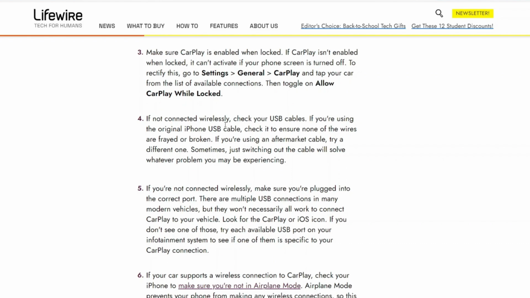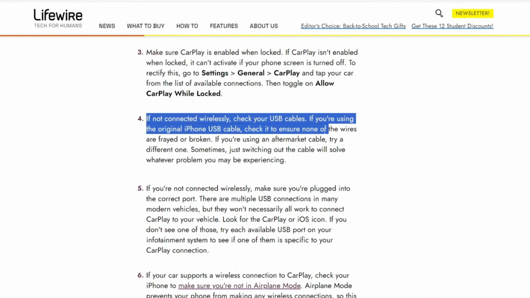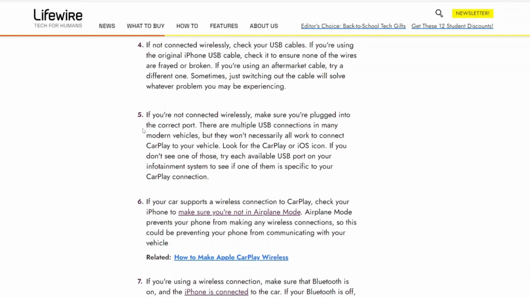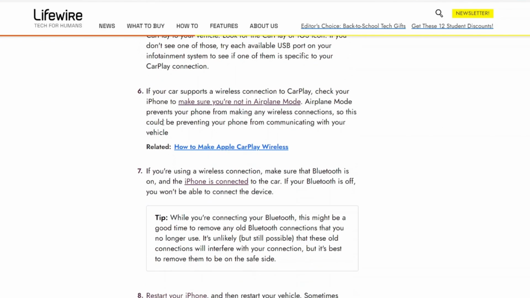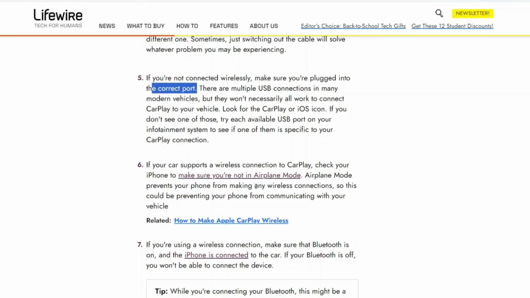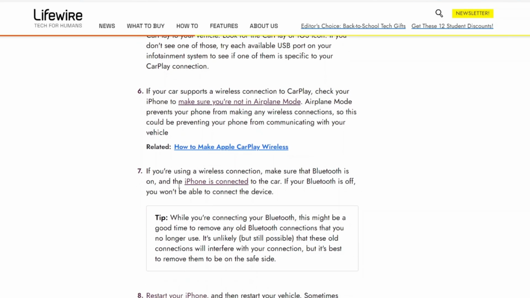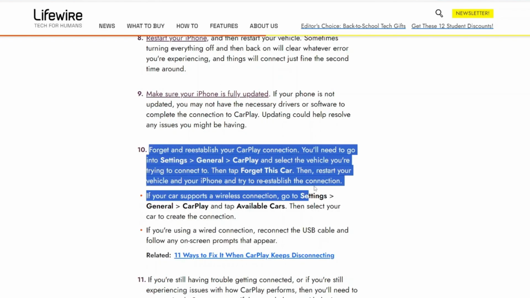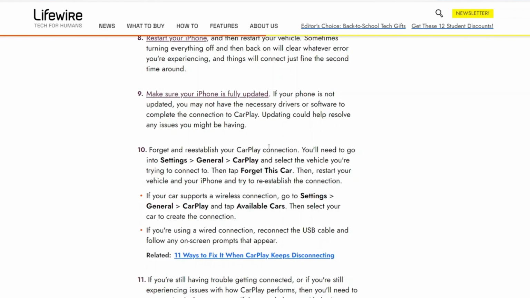If you're not connected wirelessly, if you have a wire, you're gonna make sure it's working properly and it's not damaged or something. So you're gonna make sure you are connected to the right port, of course. So if your car has Bluetooth connection, you're gonna make sure that your phone has Bluetooth on and working properly. And if it still doesn't work, you're gonna restart your phone and make sure your phone is fully updated, up to date.